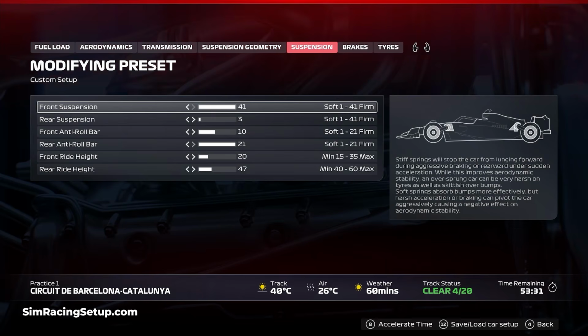And then suspension wise, as I mentioned, Spain does reward responsiveness, and our suspension is set up to deliver this. Go 41 and 3, followed by 10 and 21 on the anti-roll bars. This juggles stability and responsiveness well, while ensuring there isn't too much lean on the car through the longer corners where the ARBs can give up on you. Follow this with a ride height of 20 and 47.